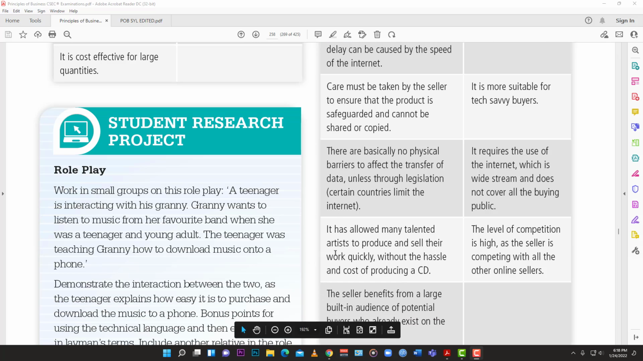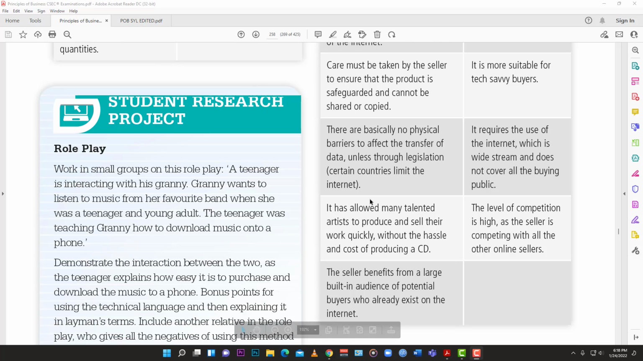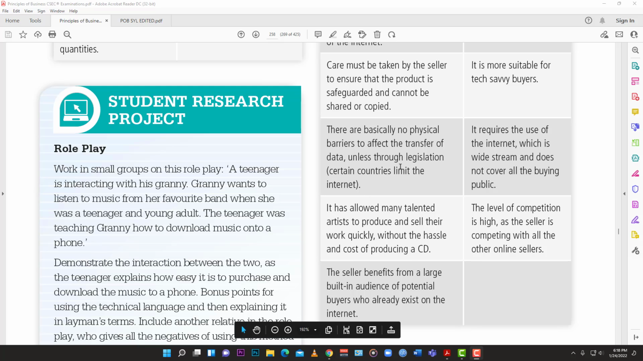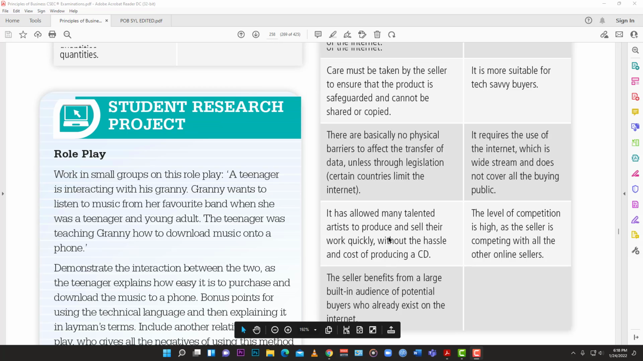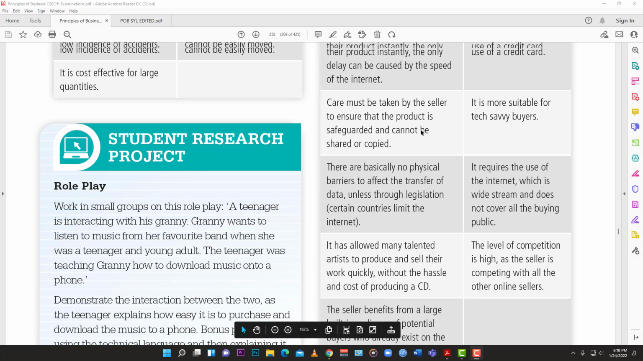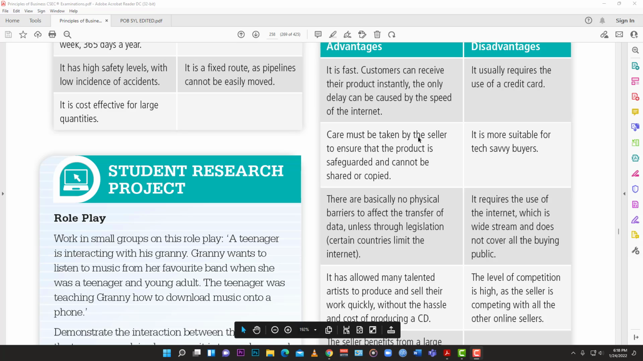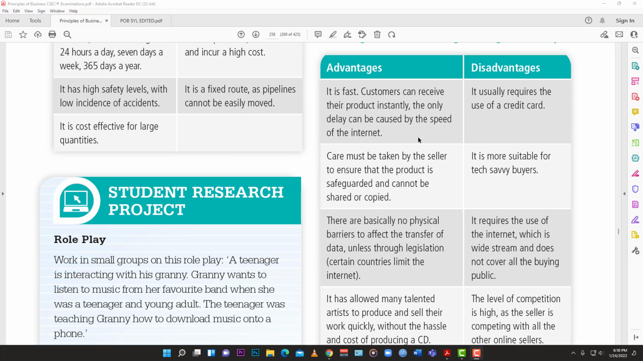It has allowed many talented artists to produce and sell their work quickly without the hassle and cost of producing a CD. The seller benefits from a large built-in audience of potential buyers who already exist on the internet. Good. Some disadvantages now. And you know there should be some troubling ones.